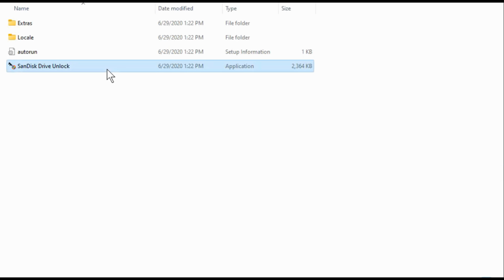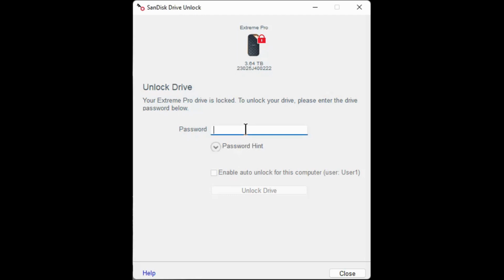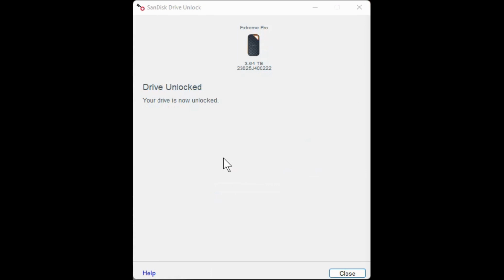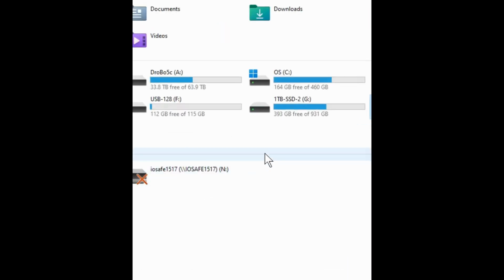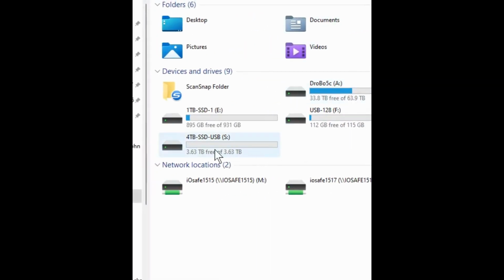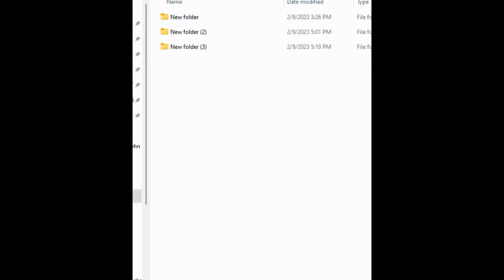Double click that. Then you can just unlock it. I put my password in. Let me unlock the drive. So as you see, the drive is unlocked, and now I can access the actual drive itself. Let me just close this. And the actual window, you will see the 4 terabyte drive here. So this is the actual content of the drive.